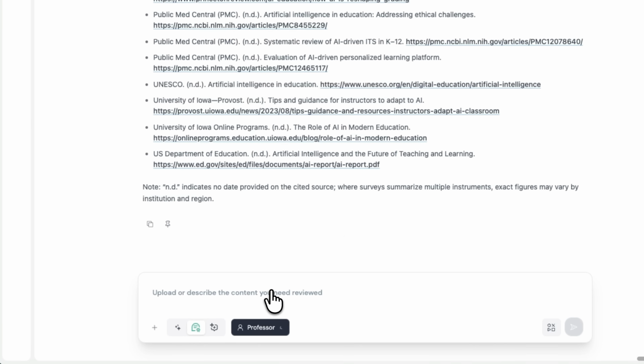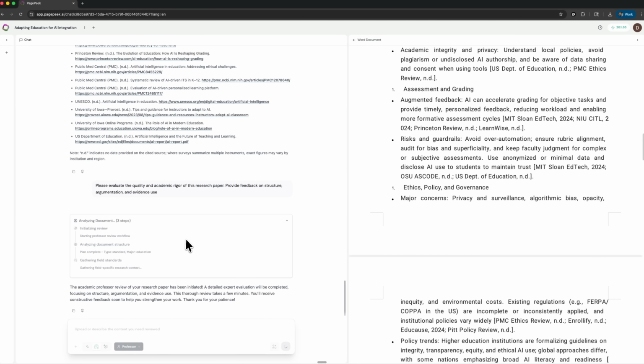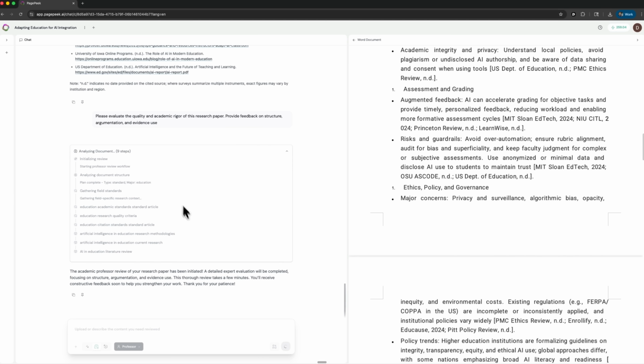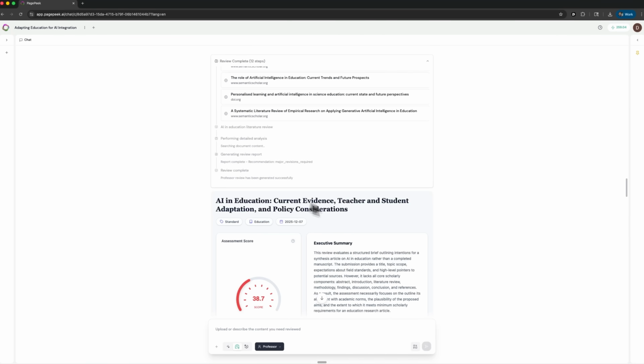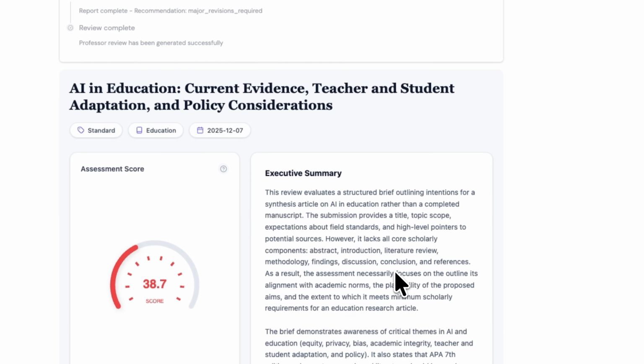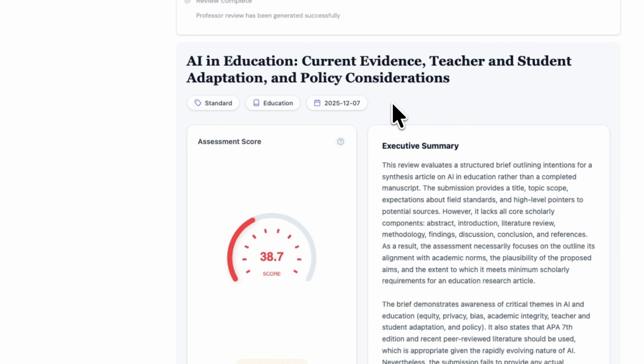Next, we let the professor agent evaluate the work. At this point, it can grade my essay by checking its structure, arguments, and use of evidence. It analyzes the document and provides a detailed review. To better assist users in making revisions, our professor grading is strict. For example, in this case, it gives a score of 38.7 out of 100, highlighting that significant revisions are needed. The evaluation looks at 6 key areas.